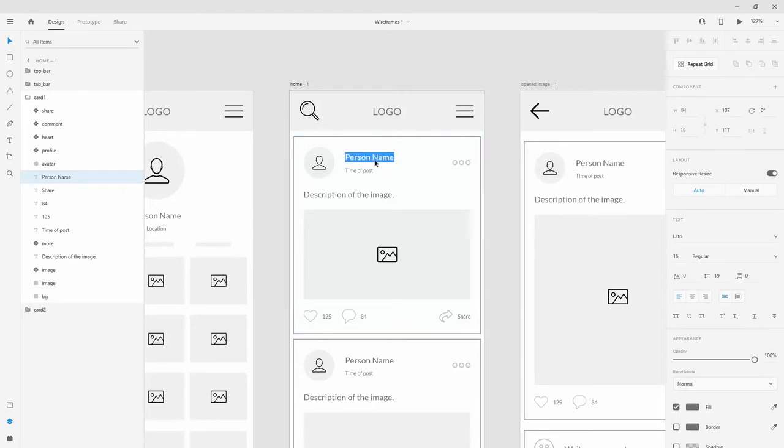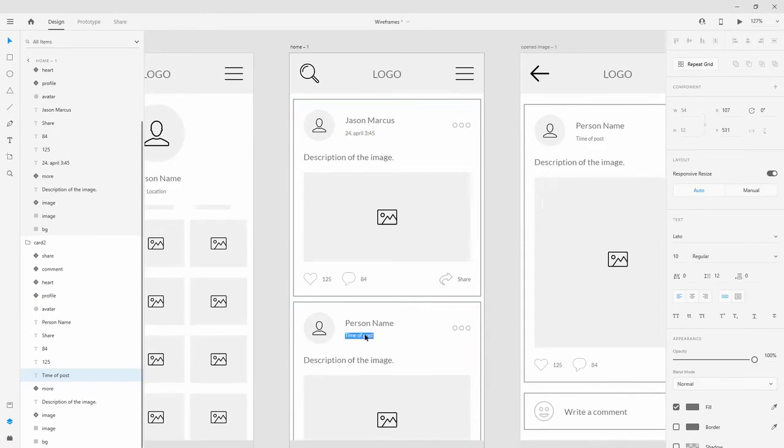So right here, let's include a name, for example, Jason Marcus, let's say, time of post 24 of April at, let's say, 3:45, something like that. And this can be also 24th of April, but let's say 3:48, maybe something like that. So this is the fresh post, this is the old post, and perhaps this can be even other person. So let's call it Maria, I don't know, Andrews. So just some random names.